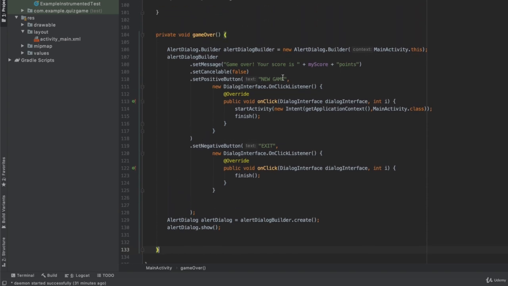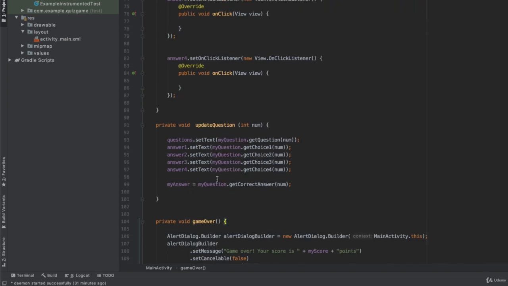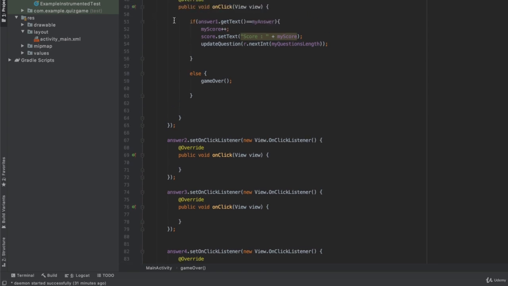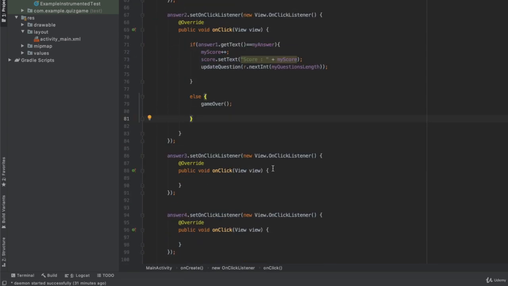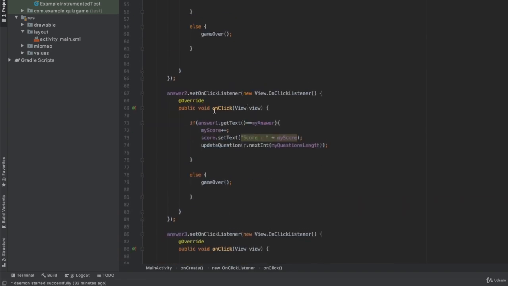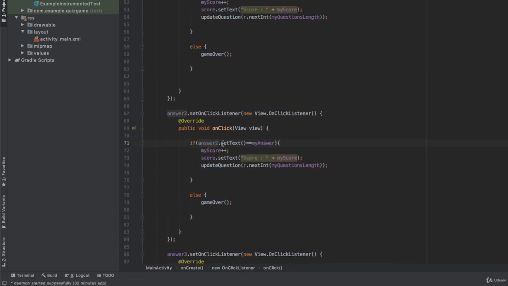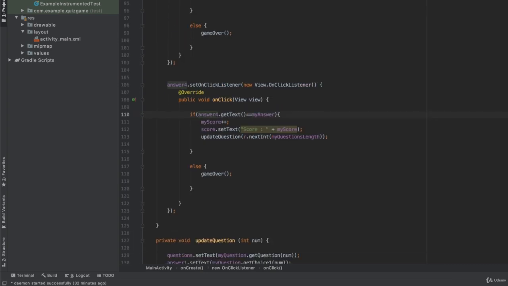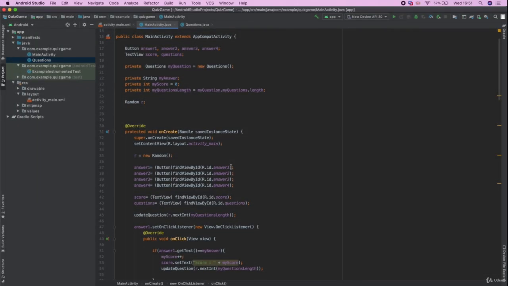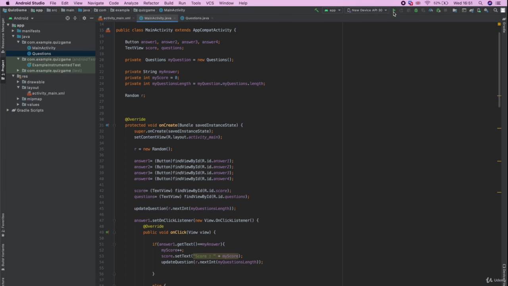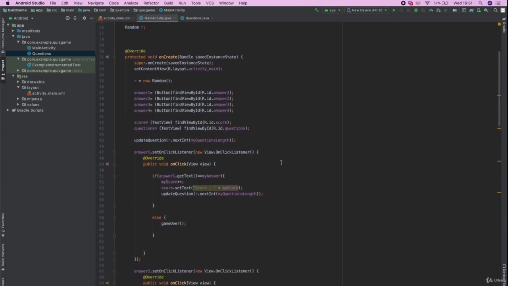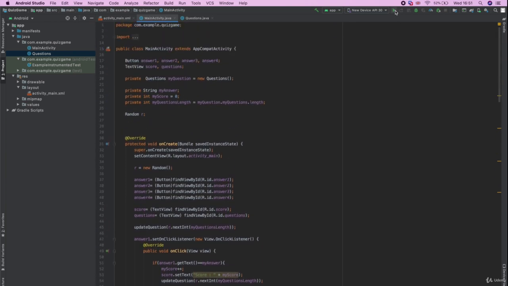So now let's complete all the methods for each answer. Just copy this part and paste for every method of the answers. And don't forget to change the number of the answers. All right, so actually, it's a very simple project, but the project is complete now. But before running the app, you should select an emulator that you created before. All right, so let's start the app.